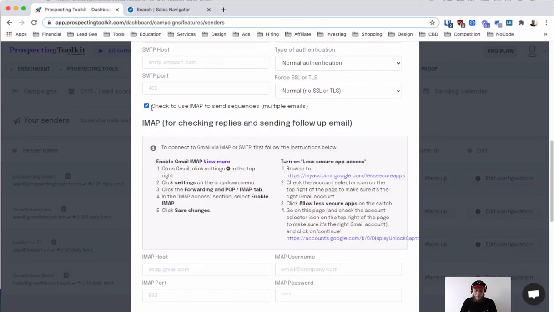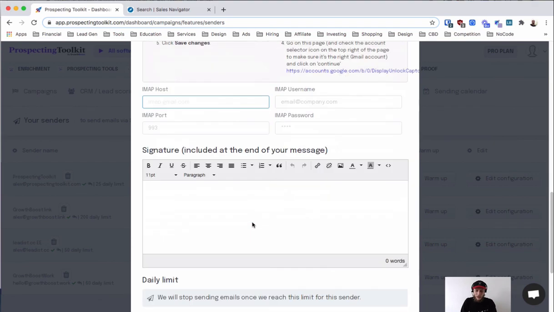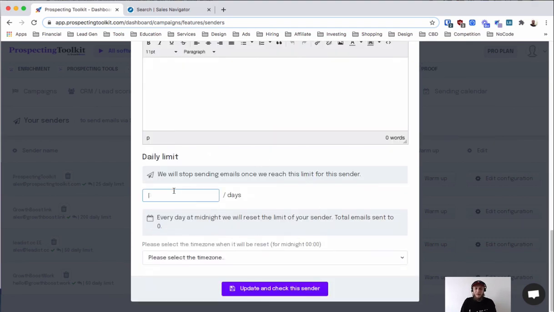You can set up IMAP to check for replies and send the follow-up emails. You have to do this too. So set up your IMAP settings. You can have your signature just for this sender that you use. And you can set a daily limit globally for this email.